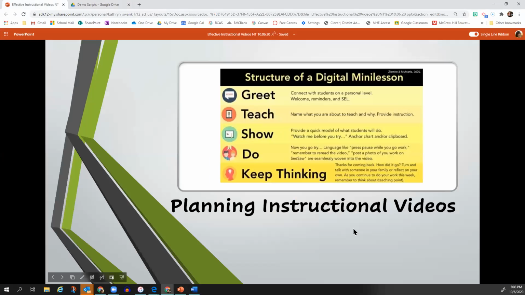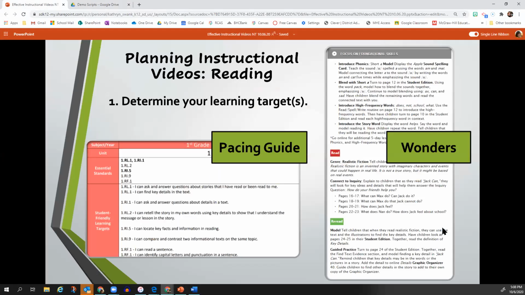All right, so let's start to think. Tonight we're going to start with reading, go to writing, and then we'll follow up with math. One of the first things that we do as teachers is we have to figure out what it is that we want to teach, right? We have to determine our learning targets. And there's a couple of places that you go in teaching to determine what it is that I need the students to know. You follow a pacing guide.